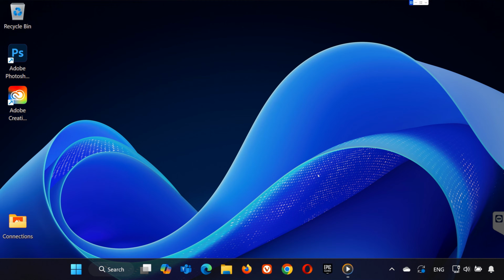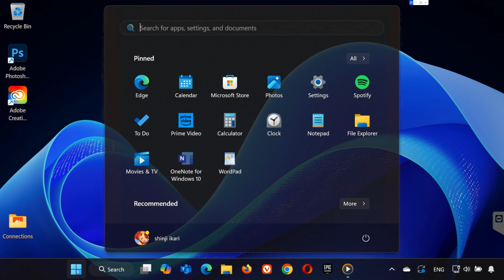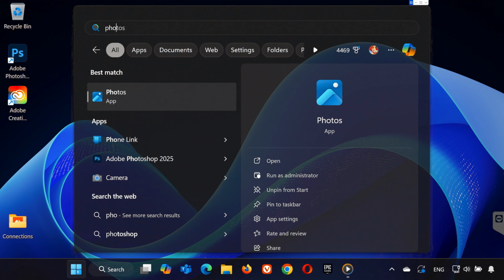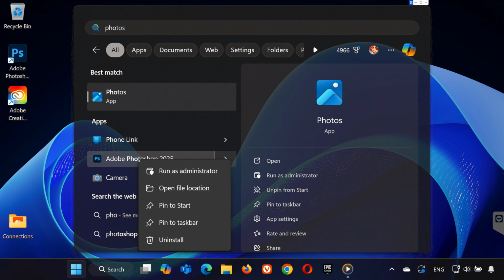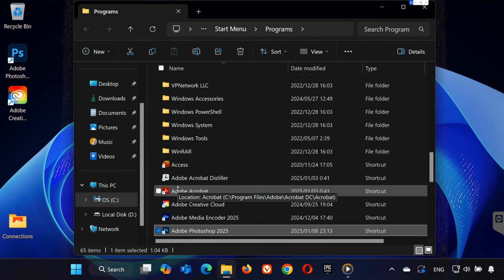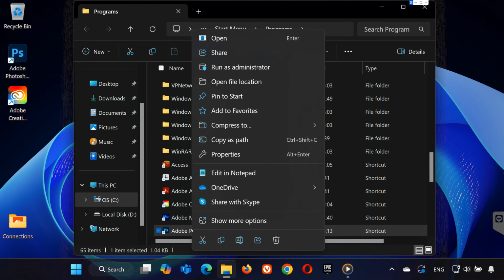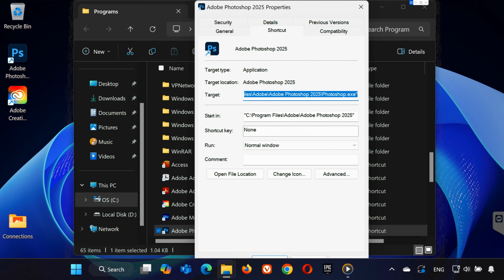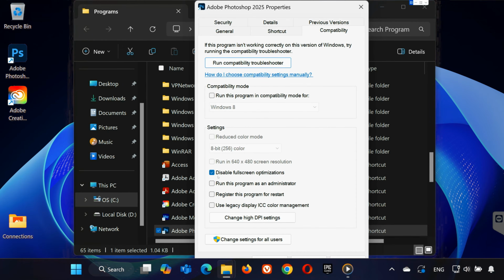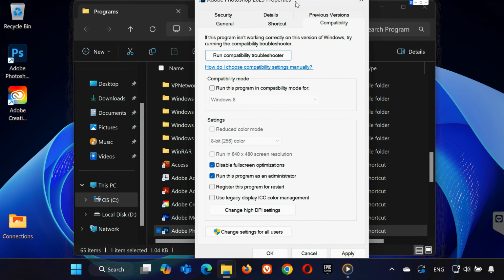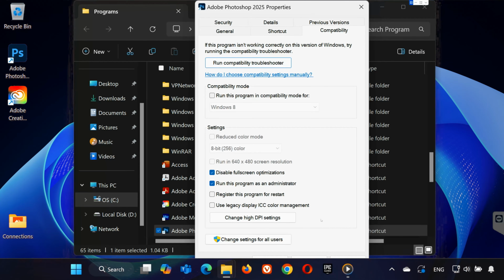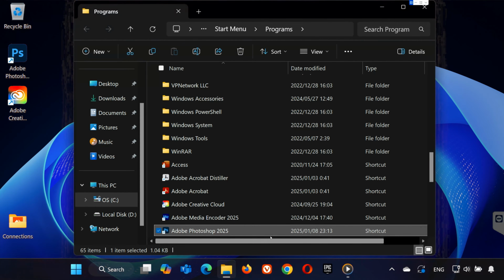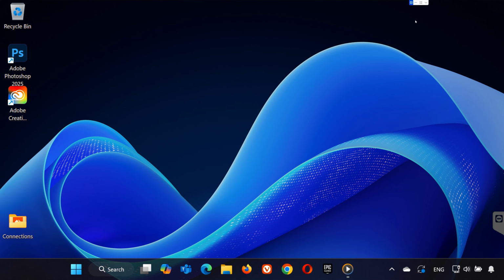Step 1. Adjust compatibility settings first. Head to your Start menu and search for Adobe Photoshop. Right-click on it and select Open File Location. In the folder that opens, right-click on Photoshop, choose Properties and go to the Compatibility tab. Check Disable Full Screen Optimizations and run this program as administrator. Click Apply and then OK. Close the window and try launching Photoshop again.